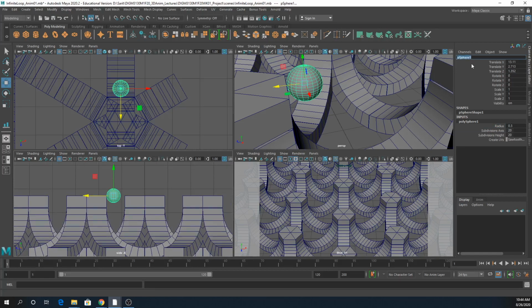Point three, let's name this. We can call it ball A mesh or something. Some name, not the generic name, because when we duplicate more, we get so confused if it's sphere 1, sphere 2. With the actual name is better. And we need to freeze transformation before we start to animate it because it makes things so much easier.